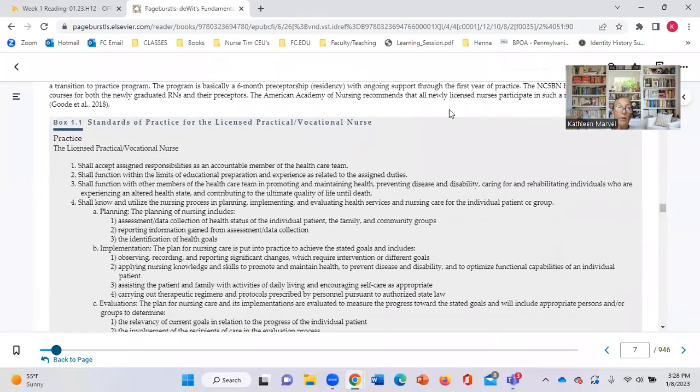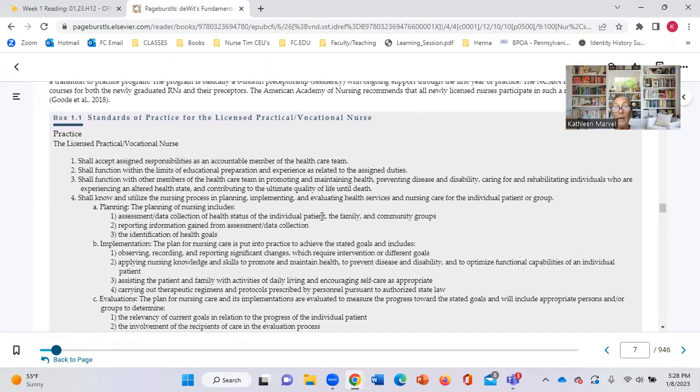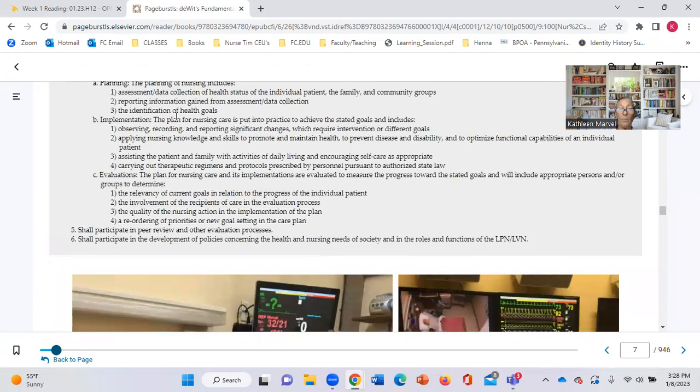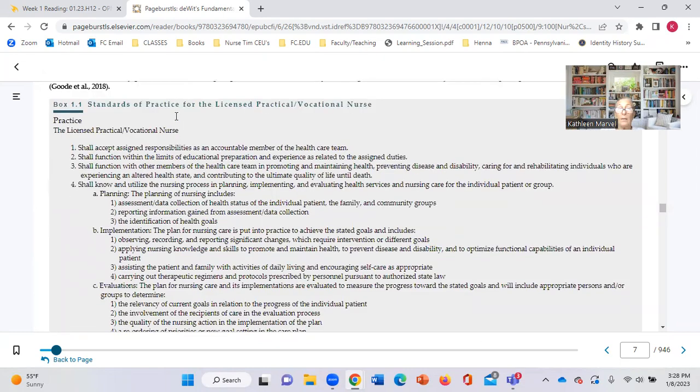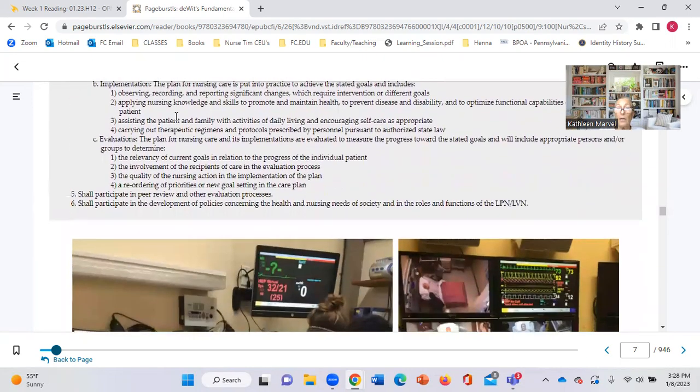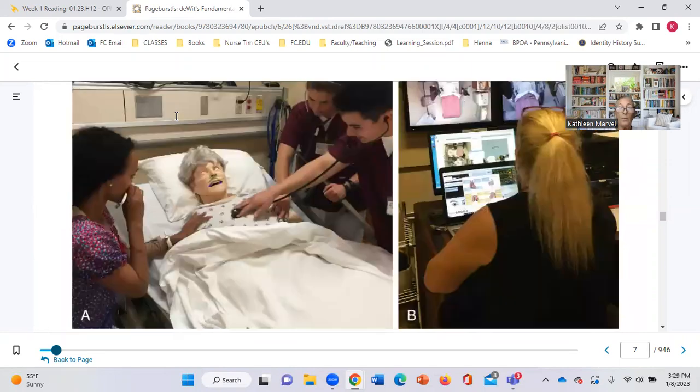This is a good box to review as well. Box 1.1 is the standards of practice for the licensed practical or vocational nurse. You're asked about your scope of practice on our exams, and you're also asked about this on HESI. So these are the standards of practice. You should know this. There are 6 main focuses for the standards of practice of the LPN, so please review that.